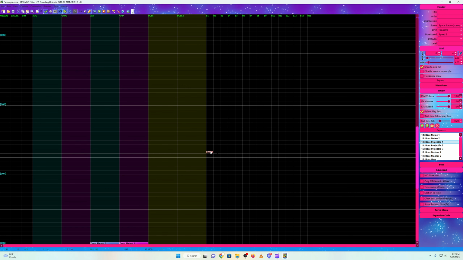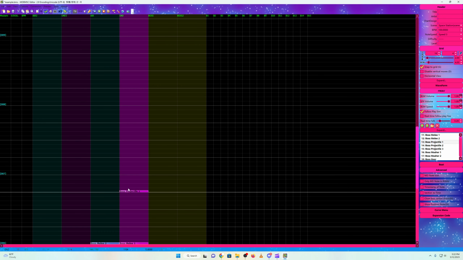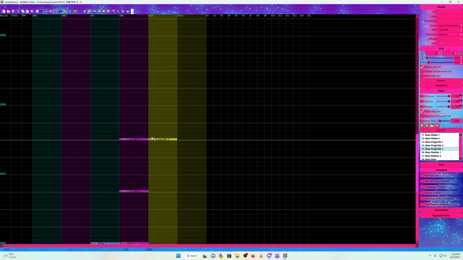Bosses come in 2 phases, boss phase 1 and boss phase 2. Boss phase 1 means that you can only use boss projectile ones. Boss phase 2 means that you can only use projectiles 2 and 3. You can never mix 1 and 2.